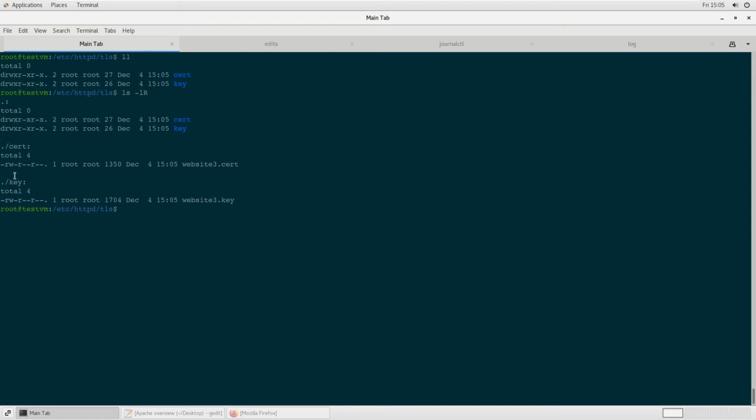We need to change the permissions on the certificate and the key so that only root has access. So chmod. We actually have to change the folder as well. And then the key itself is going to get root only access.